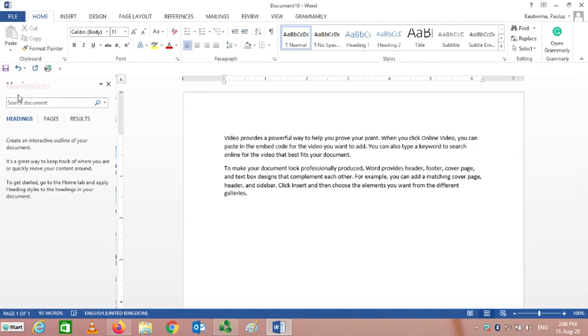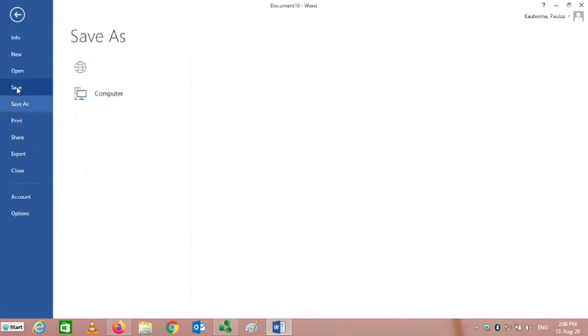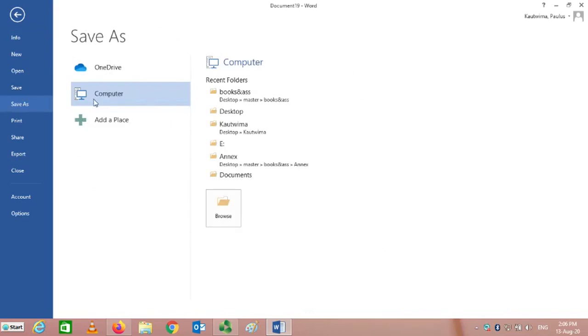So how do I save this document? Well, there are two ways to save it. One is to click on the Save button, and the computer will bring up the save process, or you go to File, and then once you are in File, you can tell your computer, I want to save. If I click on Save, the computer will then come up here and say, where do you want to save? There are a lot of places I can save, but in this case, I'm going to save it on my computer. Now, you remember that we created our folder on the desktop. So I want to save it on the desktop in our folder.